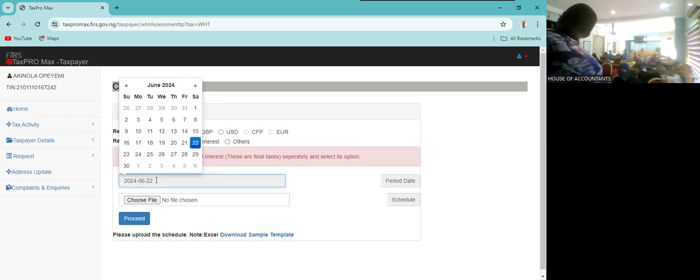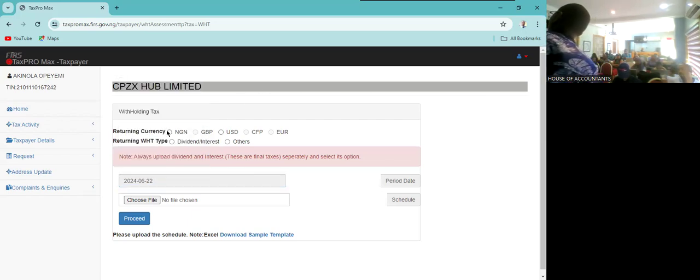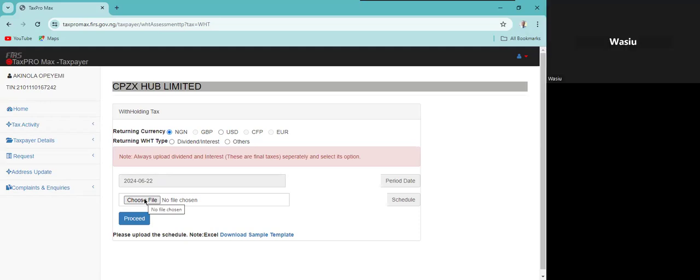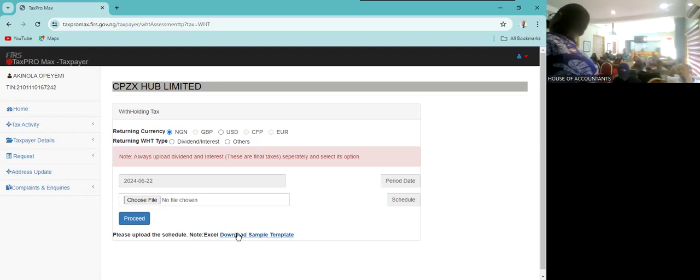Then you also need to click the currency you are reporting on. Is it in Naira? Is it in US dollar? And the like. Then from there, what is the next thing? Before you choose the file, you will come down here to what? You have to download the sample.